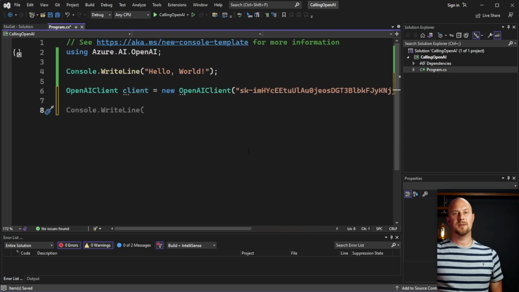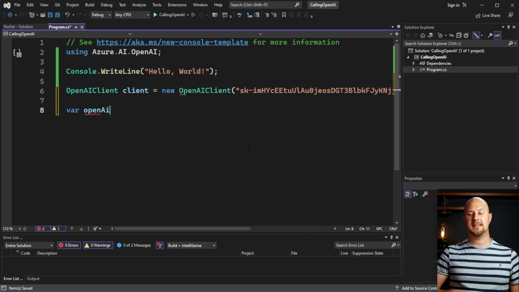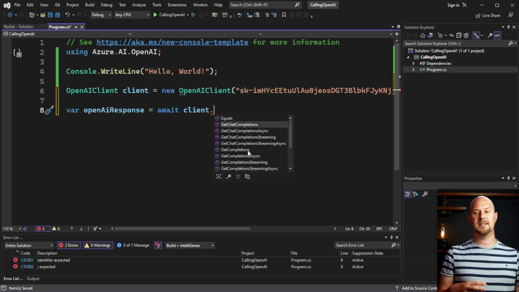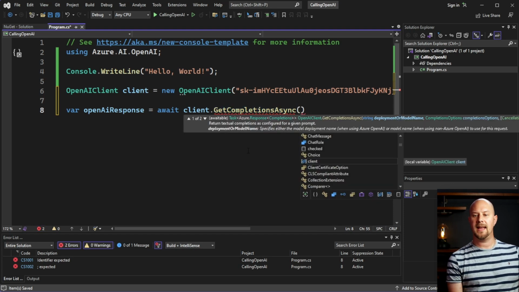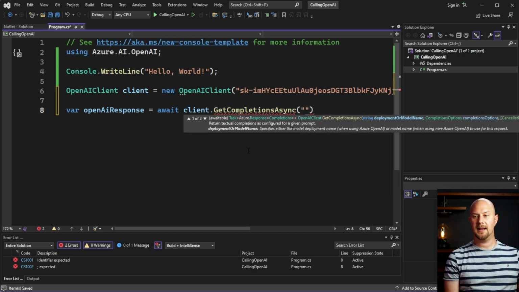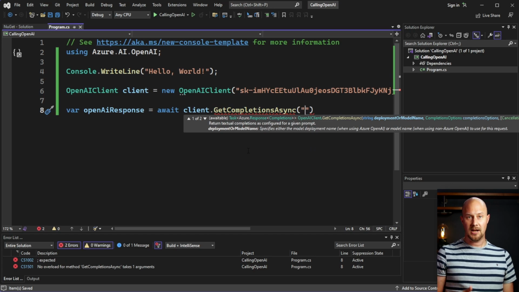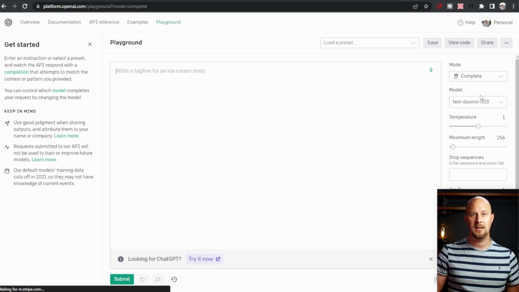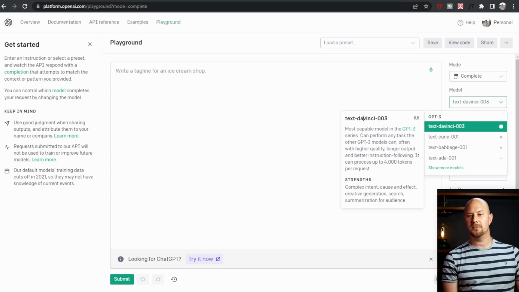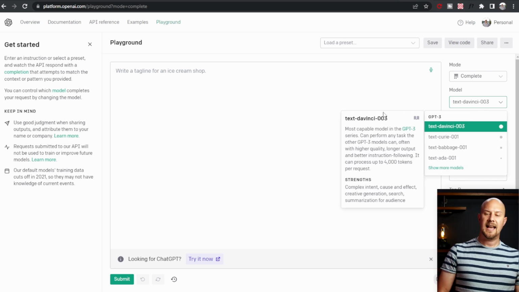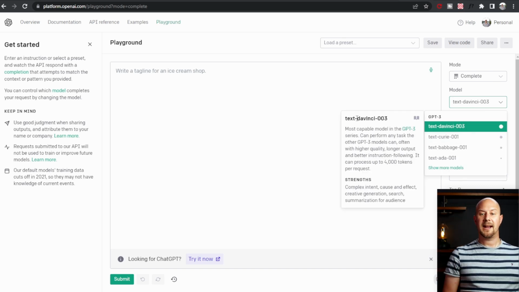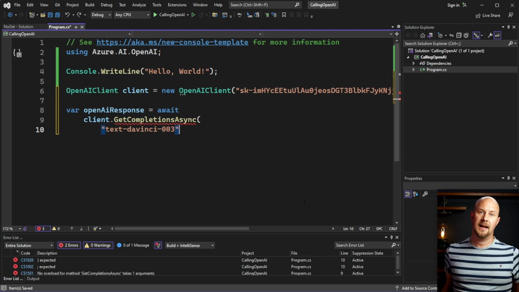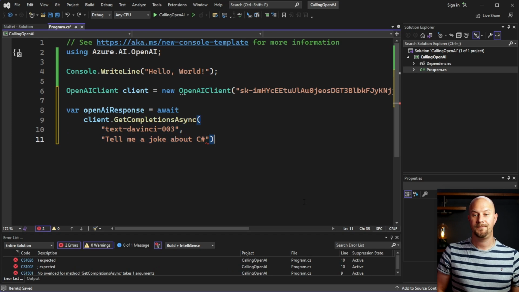So first up, let's make a completion call to OpenAI. This is a standard GPT-3 call where we send it a prompt and we get a response. So we'll create a new OpenAI response and then await client.GetCompletionsAsync. Now in here, we need to put in the name of the GPT-3 model that we want to use with OpenAI. So if you go over to platform.openai.com and into the playground, you can see on the right-hand side here, by doing this drop-down, there's a bunch of GPT-3 models that we can use. So all we need to do is remember the name of one of these models. So for example, let's just use text-davinci-003. Back in our code, we can put text-davinci-003 inside the GetCompletionsAsync function, and then we can put a prompt in there. And our prompt is just going to be, tell me a joke about C#. That's all we need to do.